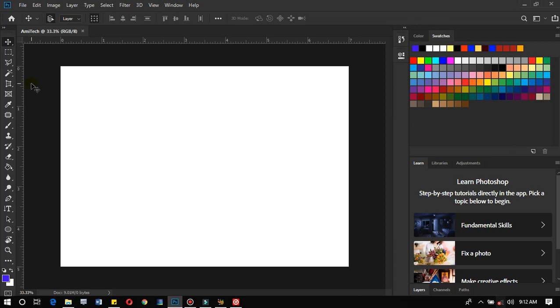Okay, now we have the menu bar. Where is the menu bar? Here's the menu bar, where you see File, Edit, Image, Layer, Type, Select, Filter, 3D, View, Window, Help. So the menu bar contains these tabs.